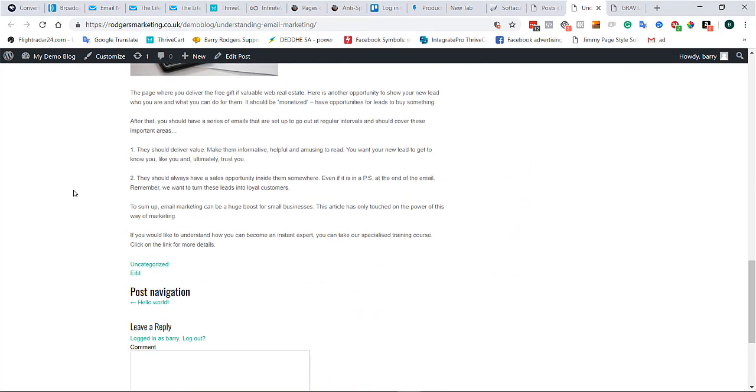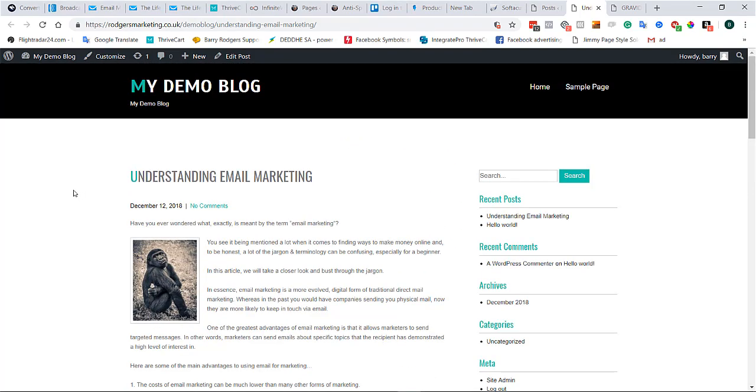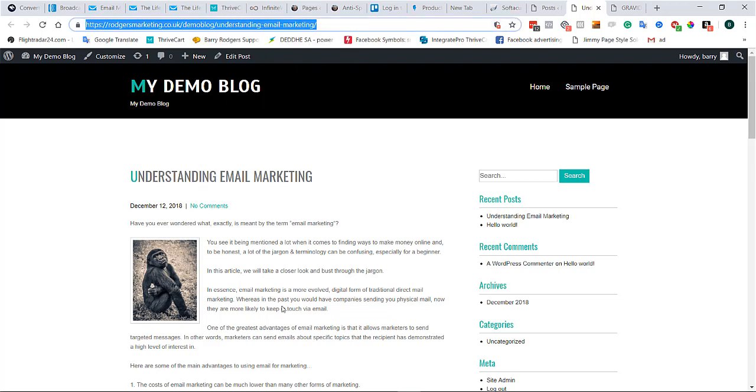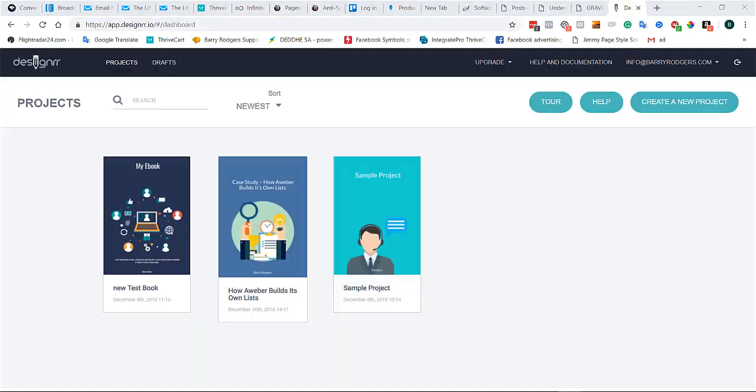Okay. It's not brilliant. It's a different theme, okay, and in reality, you'd make that a little bit better. But the important thing is, we've got a URL here that we can copy, which is this article. And the next step is we're going to make an ebook using Designrr. Okay, so here we are in Designrr.